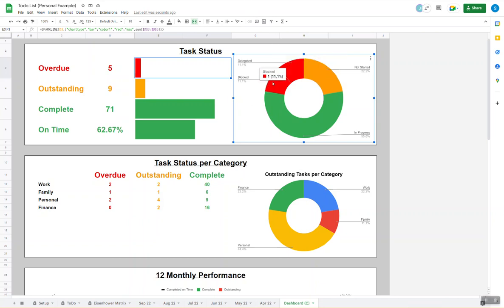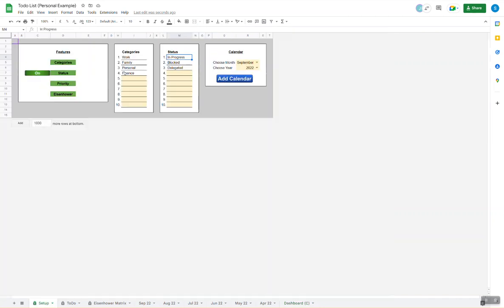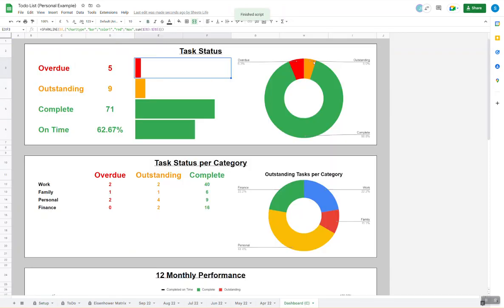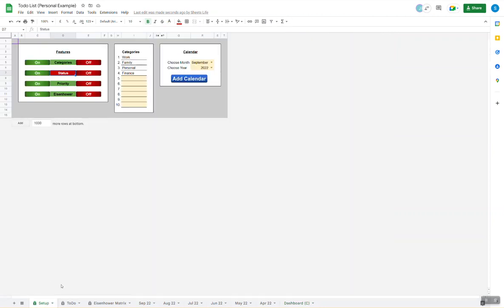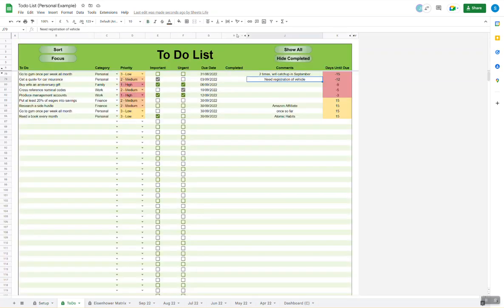This pie chart here will, basically, the version it displays depends on whether you've got status on or off. So this is with it on. You can see we've got delegated, blocked, not started, in progress. But if we turn it off, instead of that, you are going to see basically a summary of this. So outstanding, overdue, and complete tasks. And obviously on the to-do page, the status column has disappeared.